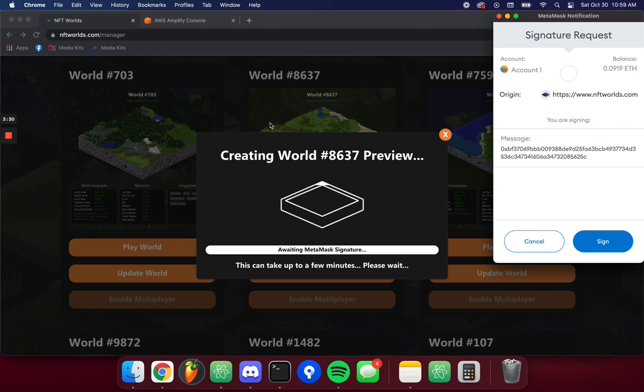And now MetaMask is asking me for a signature. All this is doing is verifying that the wallet address I'm logged into is the owner of the world that is attempting to be either updated or previewed. In this case, it's previewed. So I'll just go ahead and sign this.